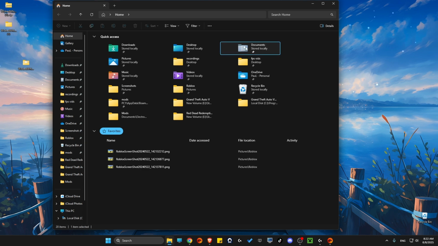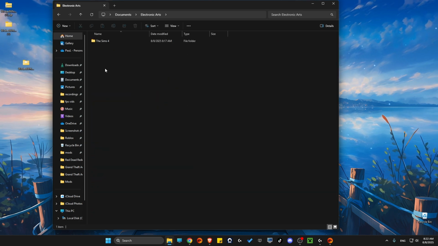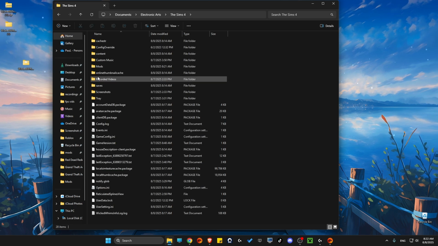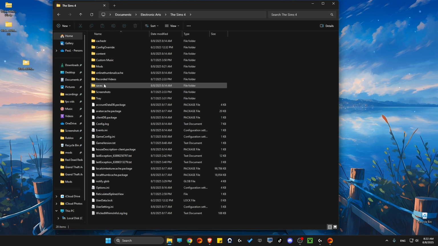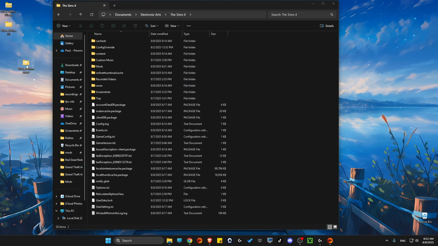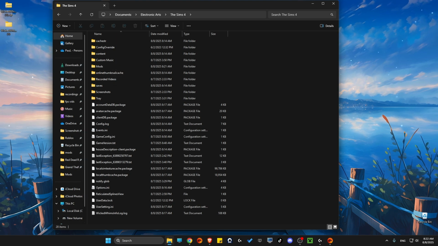Then you need to go to a file explorer. Then you need to go to documents. Then here you need to look for electronic arts. Then Sims 4. And then here you should see mods. If you don't see mods folder, you can create one just by pressing new and name it to mods. And then you just need to drag and drop Wicked Whims mod folder here and launch the game.